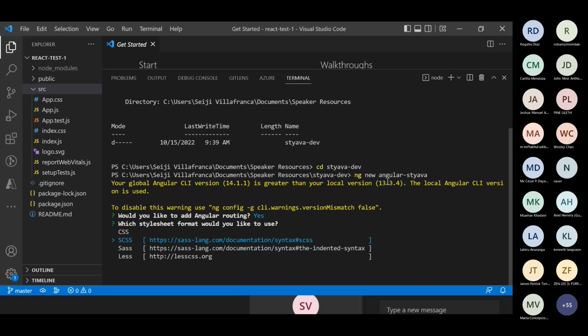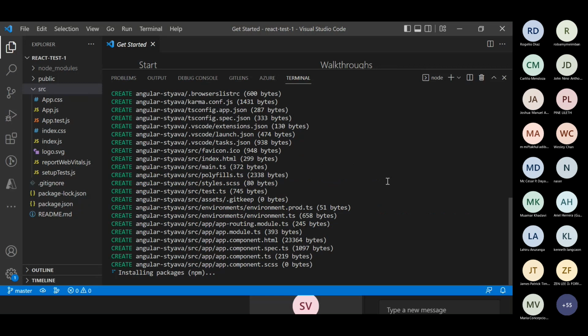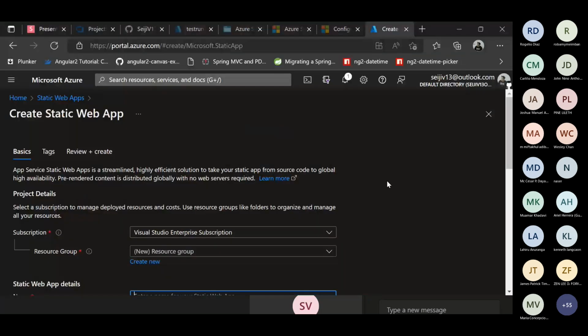So let's just have some basic configuration for Angular. So yeah, after I've configured the Angular, this will just take around 3 minutes. While we're waiting for that one, I'm not sure, but I think all of you already have your GitHub account.